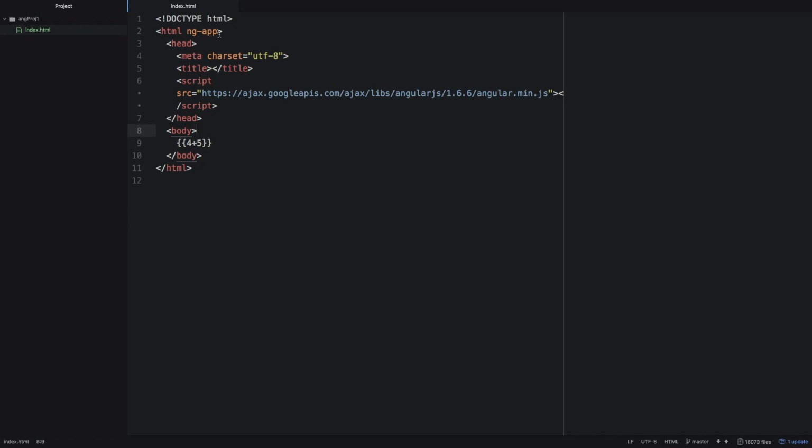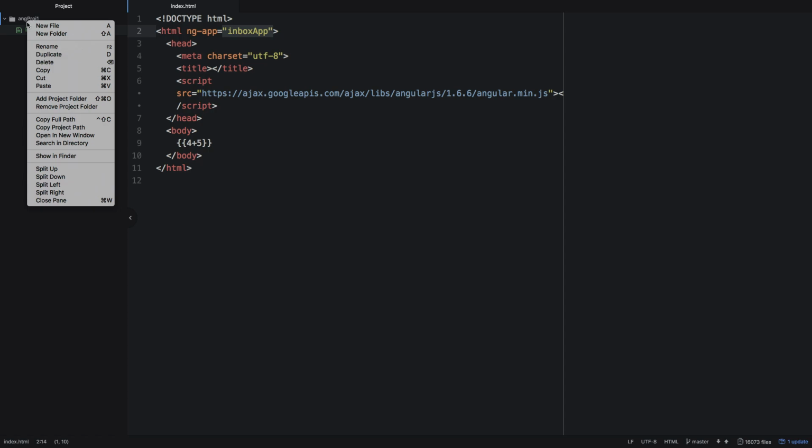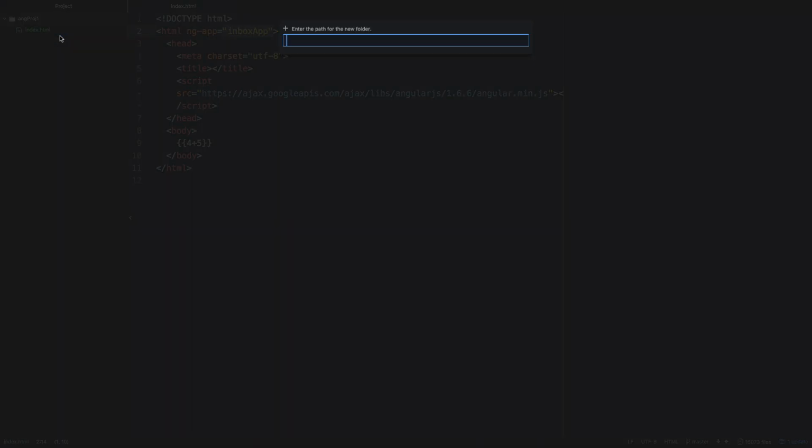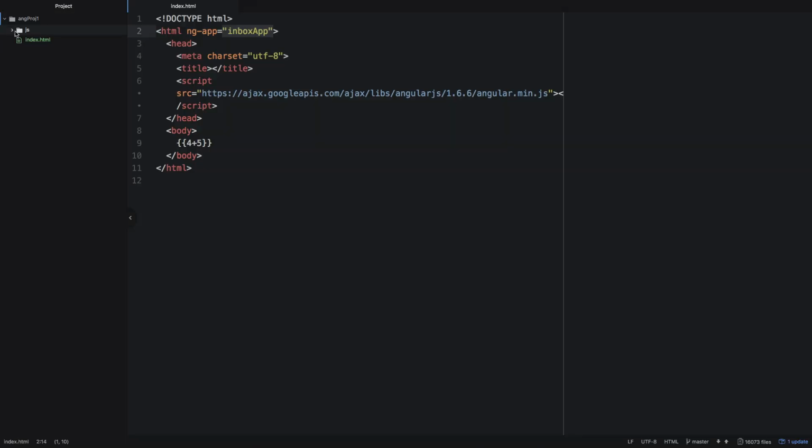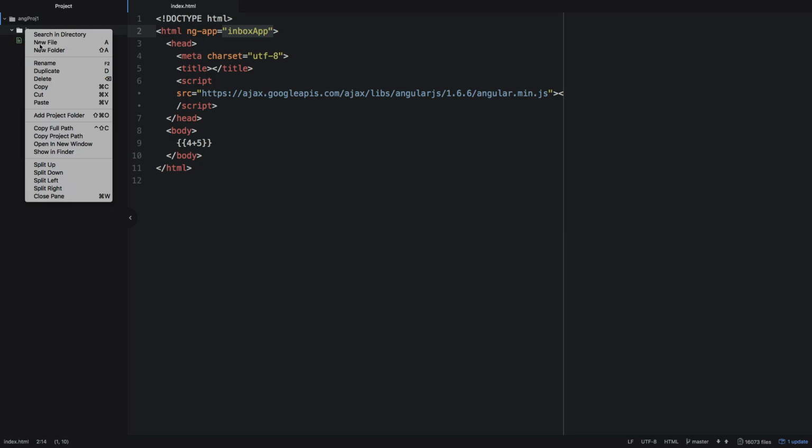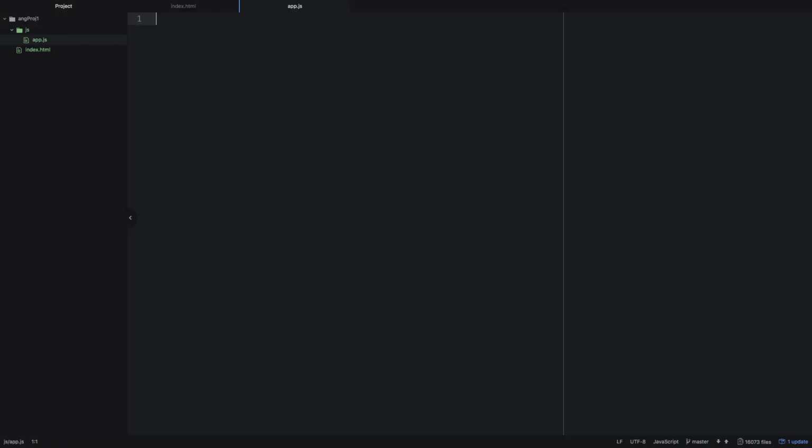So that's important. I'm going to put this back up here, and we're going to create our first basic component structure. What I like to do is create a new folder, call it JS for JavaScript, and then inside of here, I create an app.js file. Now, this is also important. This is why the 4 plus 5 wasn't working, because we didn't set this up.